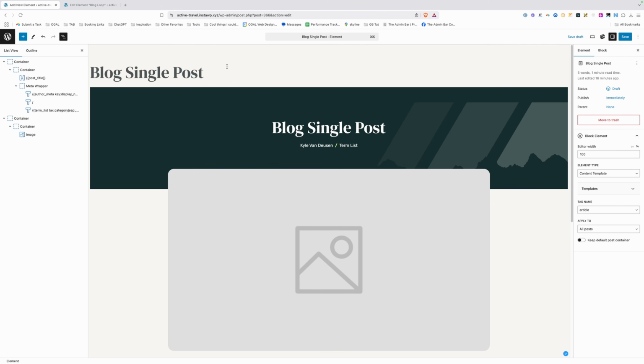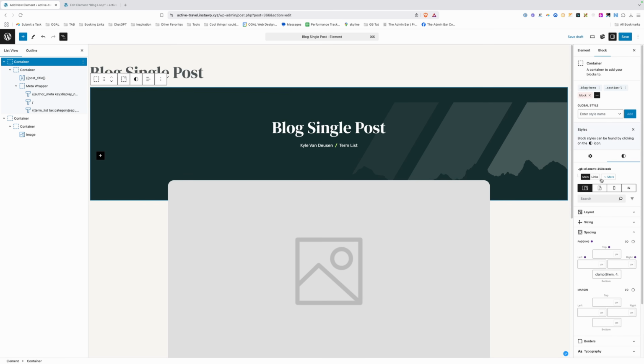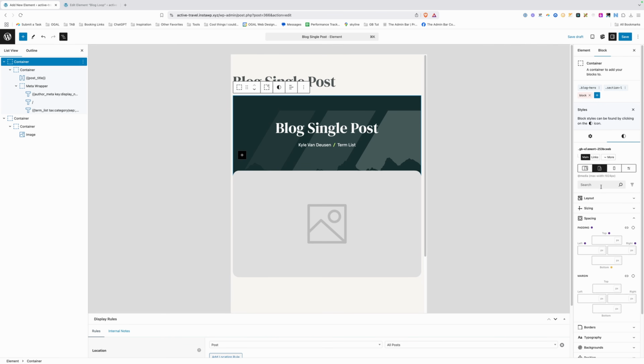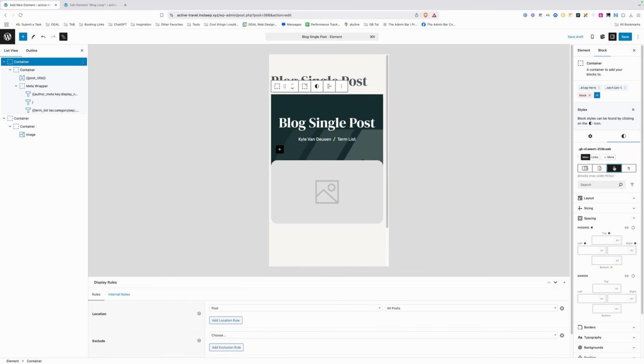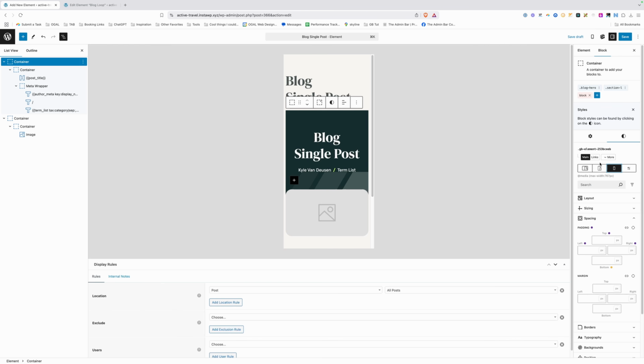Now before we preview how this is looking on the front end, let's see how it's doing responsively. I'll go ahead and grab this hero container and we'll go down to our tablet. I can see here that our image is taking up the full width here. I probably want to bring that in just a little bit. And if we go here to our mobile version, we have the same problem here.